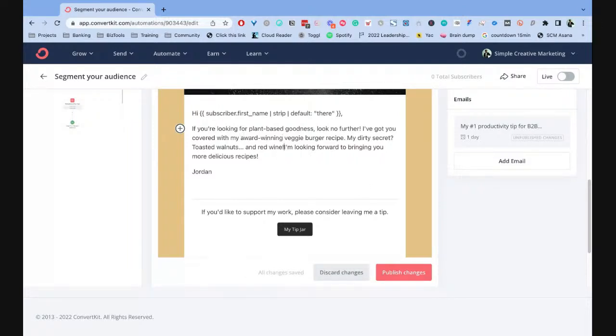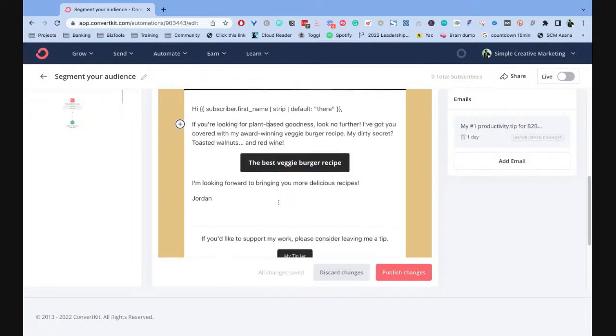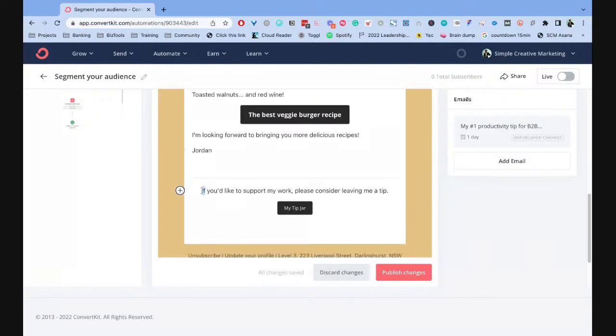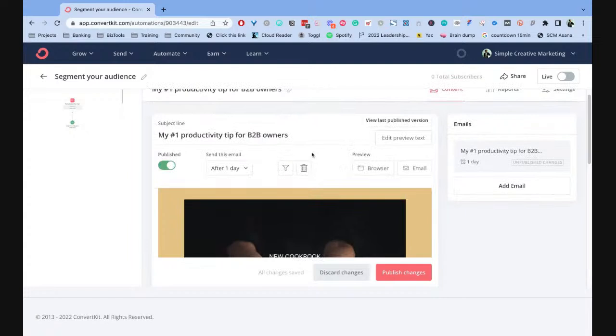You can have the entire article in here, right? It's up to you how you want to do that. You may have a relevant offer you want to send them to. So here you can see there's an example of this where it says, if you'd like to support my work, please consider leaving me a tip, and there's a button to my tip jar. So if you were a creator and you had a way for people to pay you, you could do that, right? Or if you have a specific next step that you want people to take, that's where you could put it at the bottom of this email.